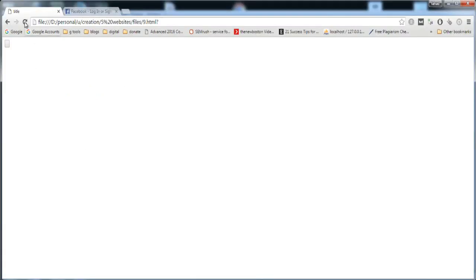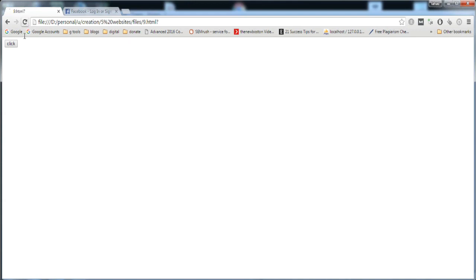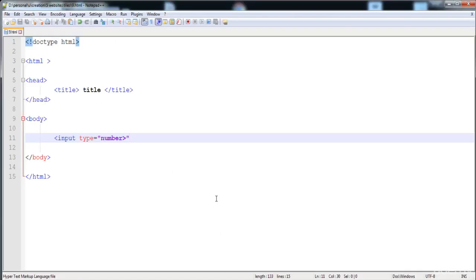So now here you can see that. And the next thing is the number. You can also create an input field of type number where you can input the number. Here is the field, you can input the number and also the alphabets, but here you are also able to specify the range of the numbers.